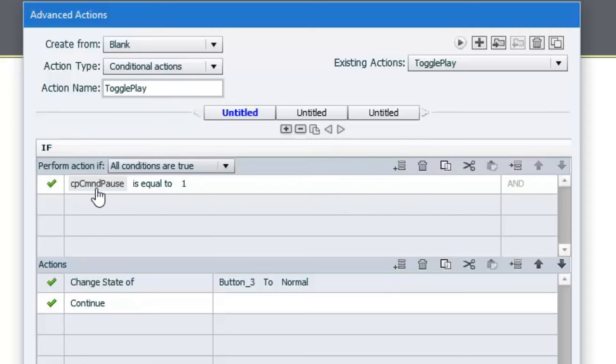When it's a value of one, that means the course is paused. If it's a value of zero, the course is playing. So it says if the course is paused, in this case we're going to change the state of button three to normal, right? Normal is the playing state. And we're going to continue the course. In other words, this action is taking it off pause and allowing it to continue to play.